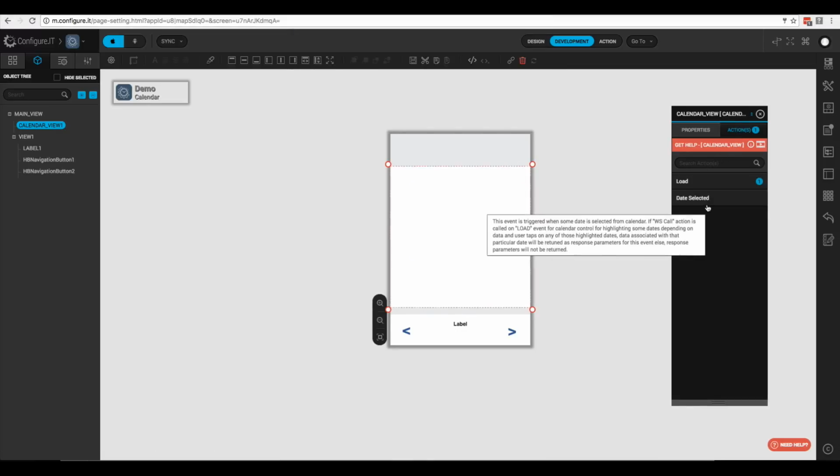The date selected action is what you would use when you want to perform an action once a user selects a date. One of our most popular requests is, for example, to populate a table of events once a user selects a date. That would be right here, and all you would do is create a new API that would query a table of events and pass that date to the API, where it would search that date and pull off all the events.